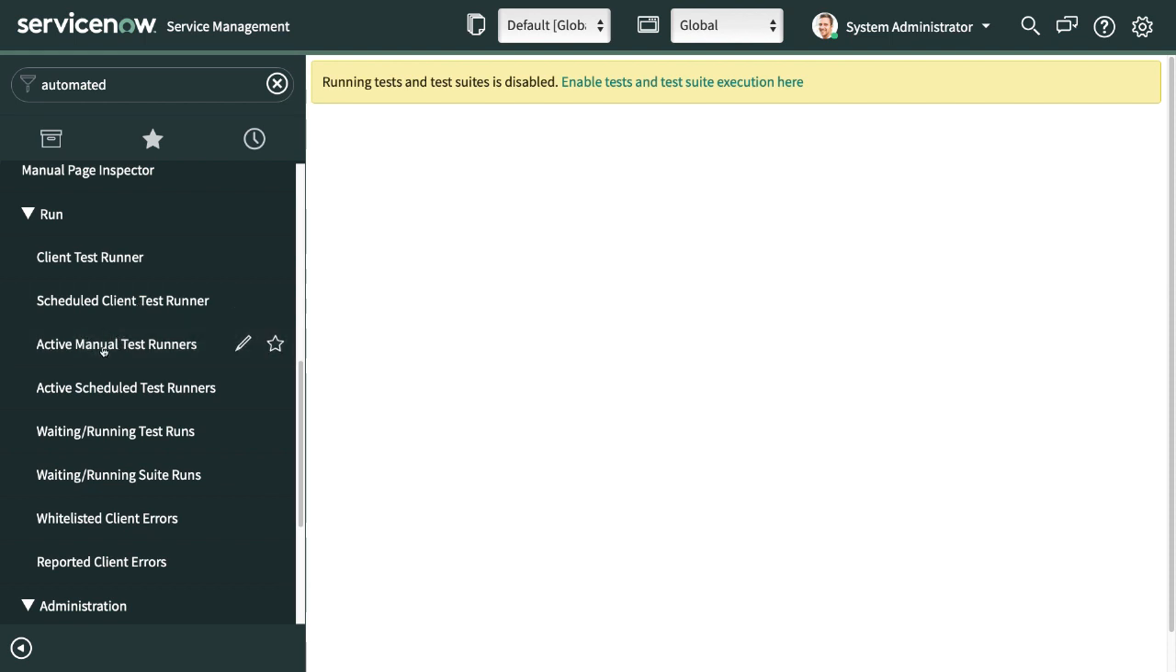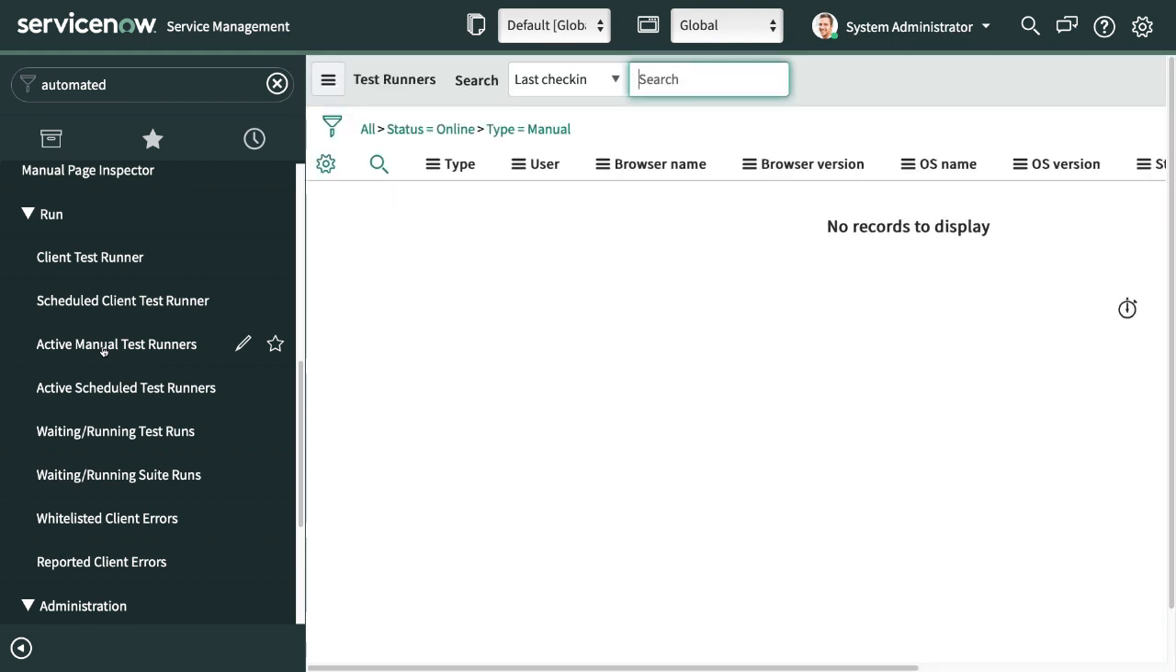Then we have active manual test runners. So any testing that is running right now or currently will be shown here. All the tests which are basically active right now. Then we have active scheduled test runners. So whatever you have scheduled, if they are active, that's something you can see in this particular module.